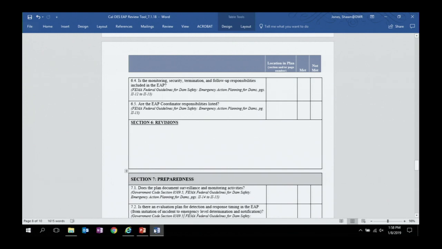And who is the EAP coordinator, and what are their responsibilities? So you want to identify what those are. And again, Casimira had mentioned too that some of these titles may all be the same person. And if that's so, let's make sure that in the EAP you identified that.